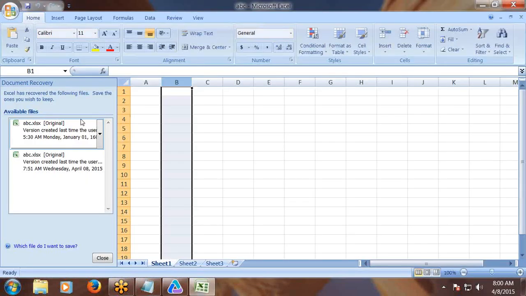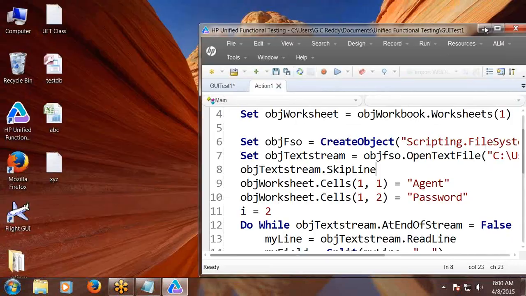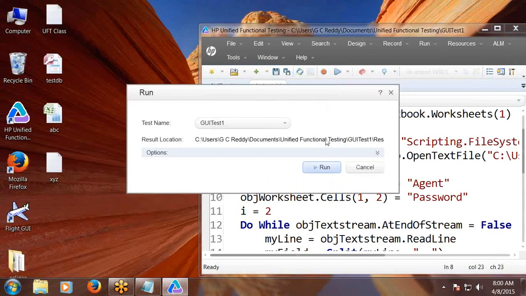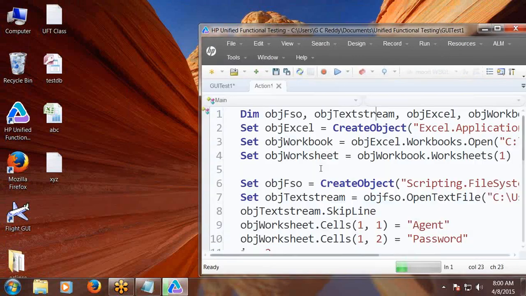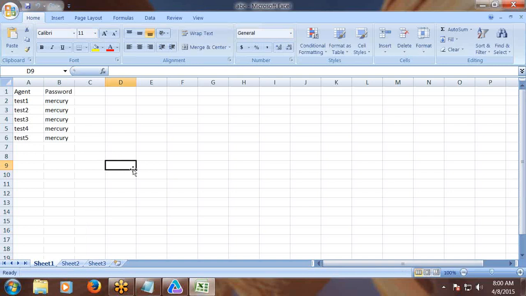See, open Excel, opened 2 times. Okay, blank. Over. Data exported now. Yes, sir.